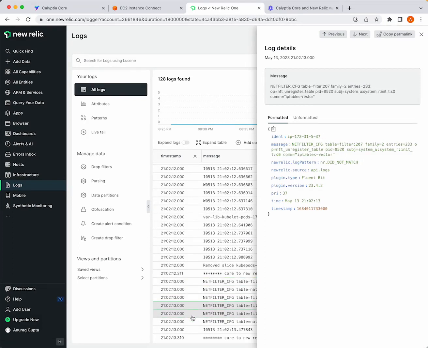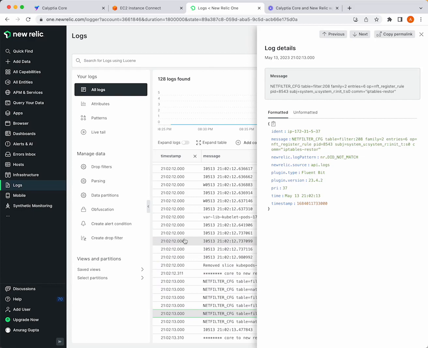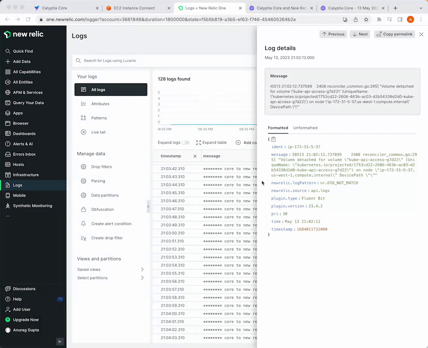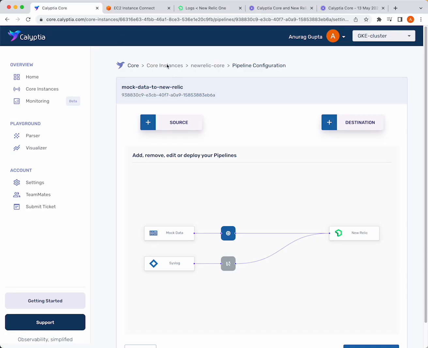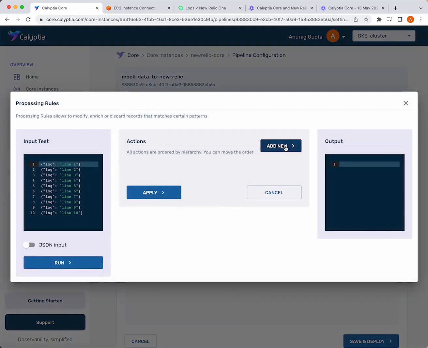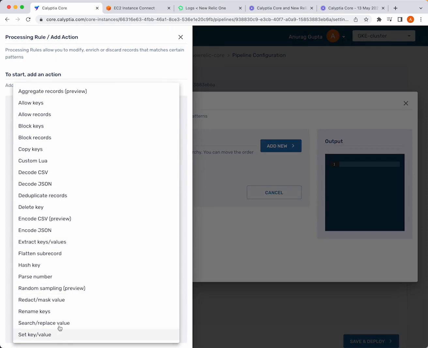And if we also want to do something similar to what we did in the last walkthrough, we might want to do some obfuscation. To do that, we can go back to Calyptia core into the pipeline configuration, and we can add the processing rule that will do the redaction. Now, I won't do that here, but we can also do things such as block keys that might contain that value, which is great if we want to perhaps lower costs of high syslog traffic. We can even block specific keys from showing up.